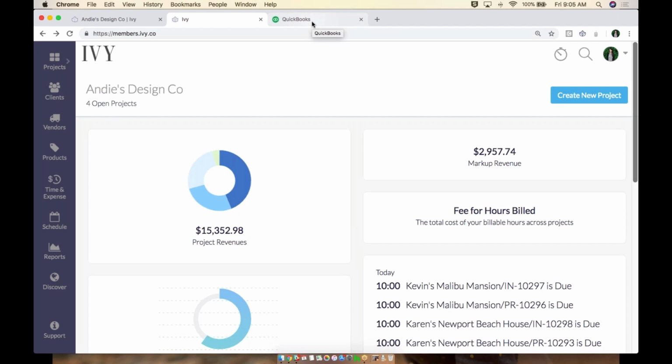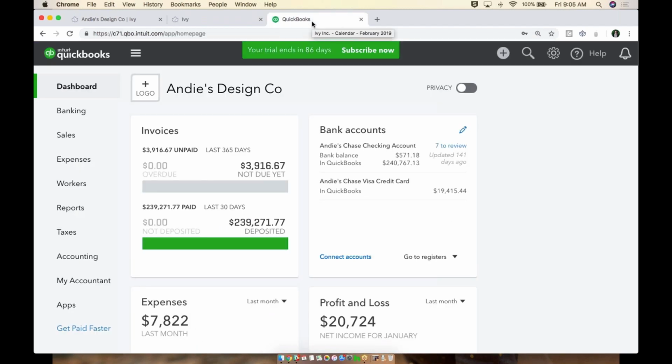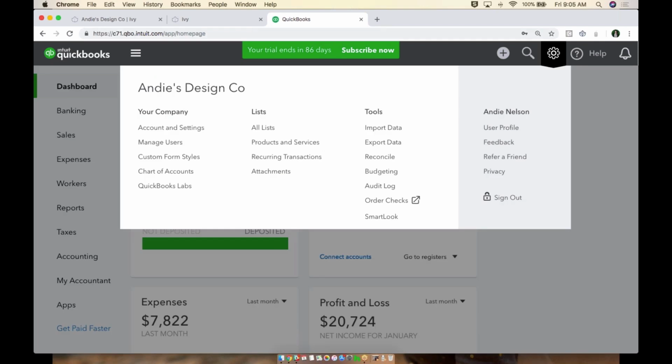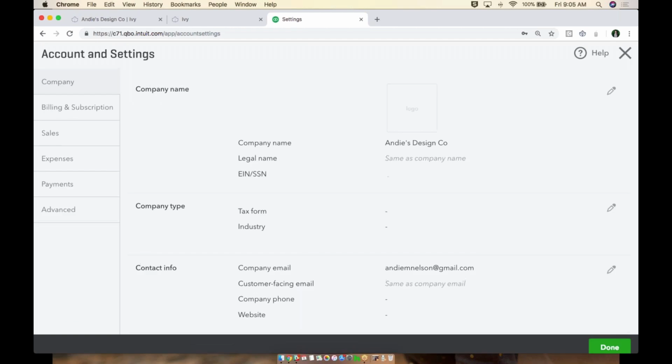Let's go into QuickBooks, and I'm going to just go over some settings that I'd like for everybody to make sure you have some things turned on, some specific settings turned off in QuickBooks. And the first thing we're going to look at is over here. If you go to the gear in the upper right hand corner, you're going to go to account and settings. And over here, you have all of your company settings and things like that.